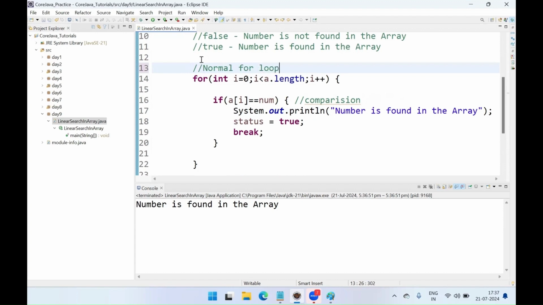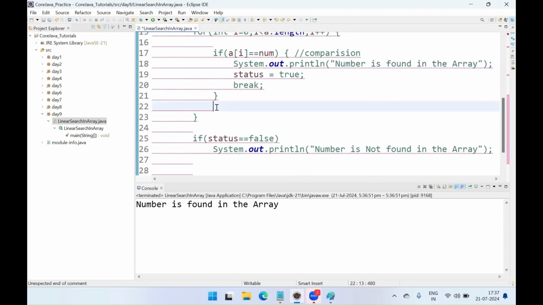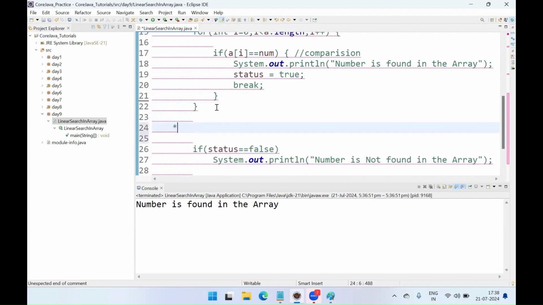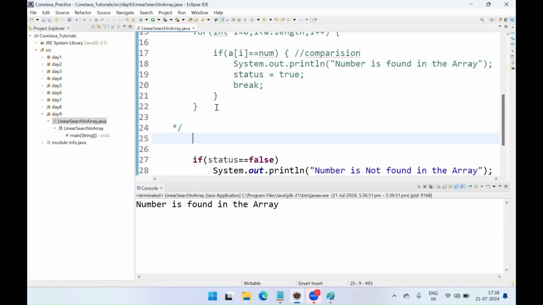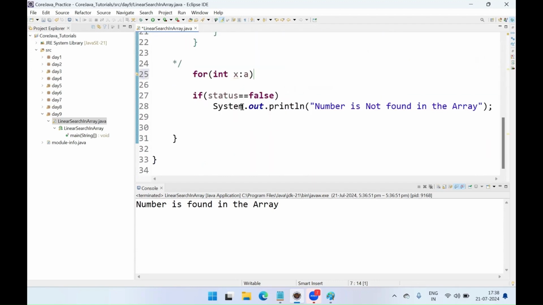So you can also write the same code using the enhanced for loop. Let me comment out this code, and if I am writing an enhanced for loop, I will take some variable like x, and the array is a.